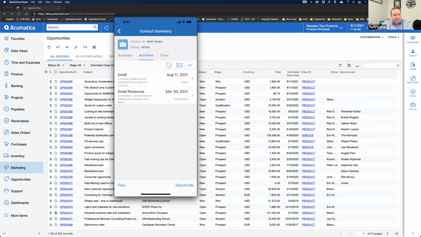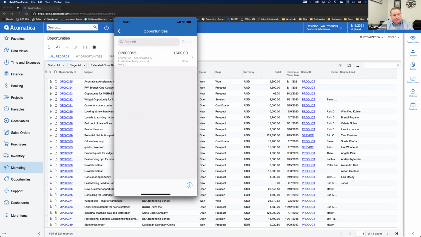So I'm getting that email quote just right here on my phone through the mobile application, any responses that I have. If I go over to others, I can now see the opportunities that are associated with her contact record, any cases. So we're going to do that next. Marketing list, CRM information, attributes.